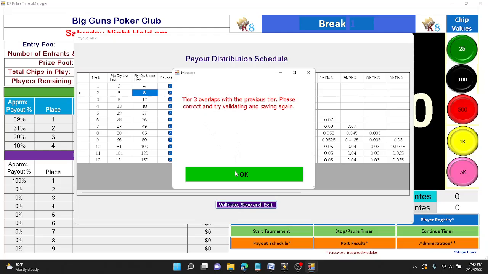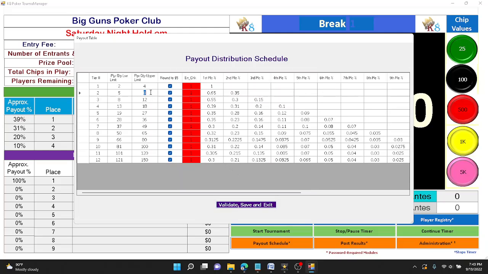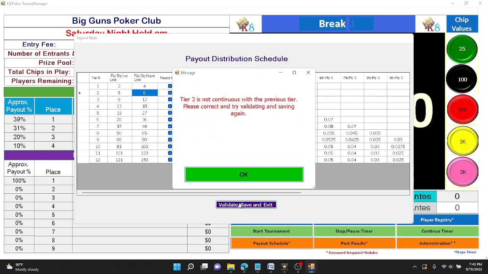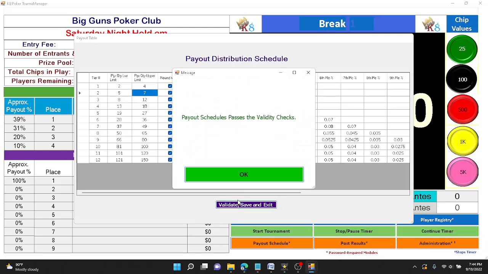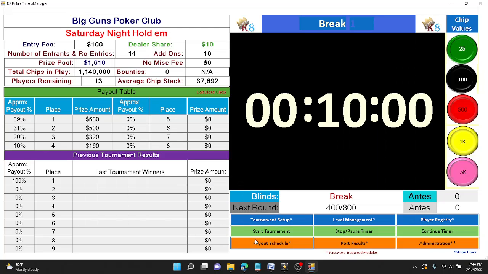So now, I will change the same value again, but this time I will make it 2 less than the lower limit of the tier below it. I attempt to validate and save again and I get a different pop-up message stating that the tiers are not continuous. Finally, I return and change the value to be exactly 1 less than the lower limit of the next band. I validate and save and voila, it passes, saves, and exits.